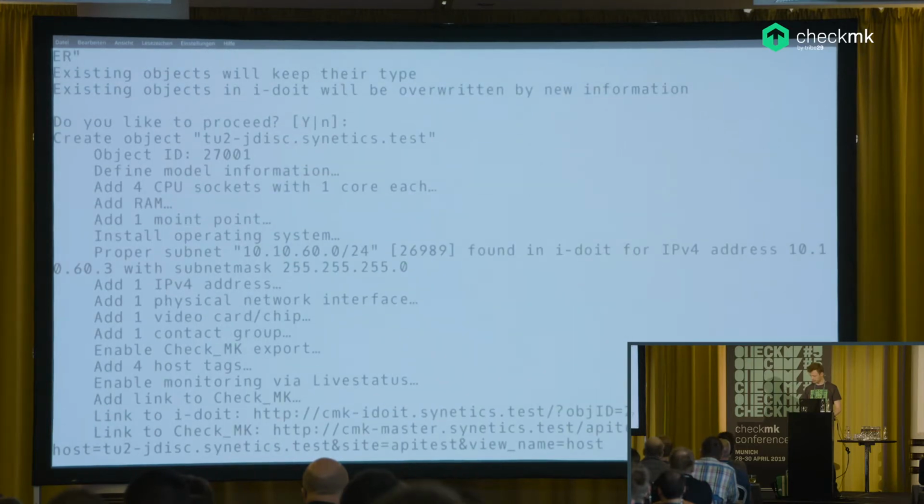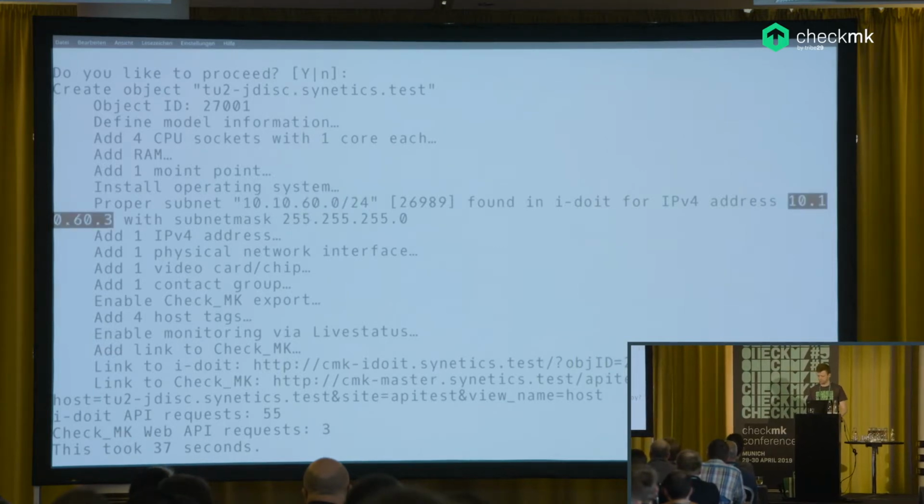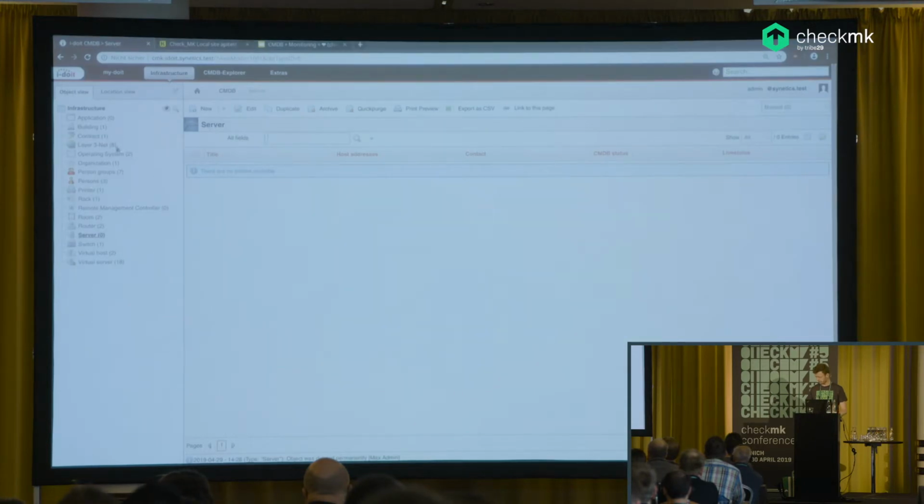Here is an overview that he created a new object. The object ID is always given out. Here ours is 27001. We have 4 CPU sockets on the device with 1 core each, so says CheckMK. There's some RAM, disk space, an OS, we have an IP configuration. In i-doit, I even found a matching network that I had set up before. Otherwise, it would have created a network with it as well. And we see quite a few other things as well that we can now look at in i-doit.